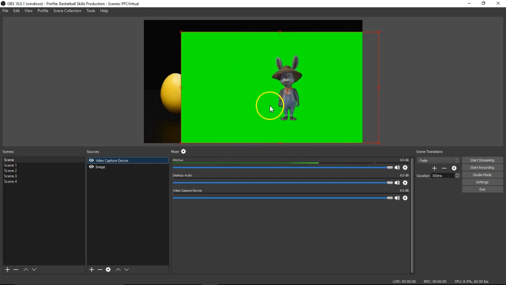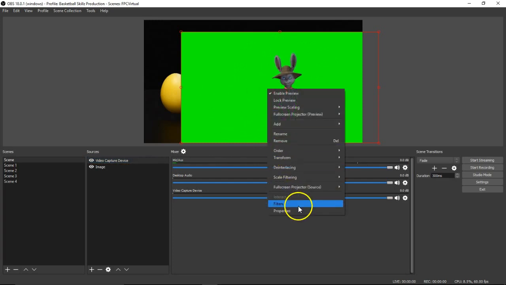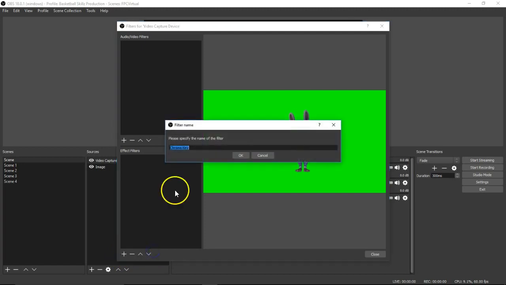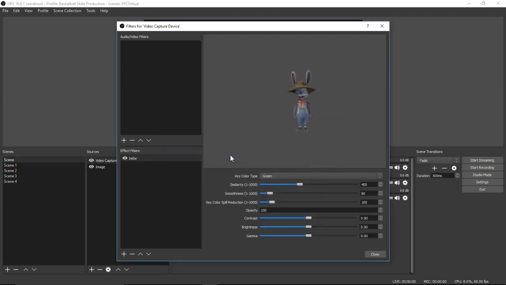So to remove the green section, right click, filters, plus. So you hit the plus option down, and then you go at the bottom, then you hit Chroma Key, and then it asks you to specify a name. You can call it Chroma Key 1 or 2 or whatever. You can call it Chroma Mama or BB. I don't care. Let's call it BB. Doesn't matter the name as long as you know what it is.